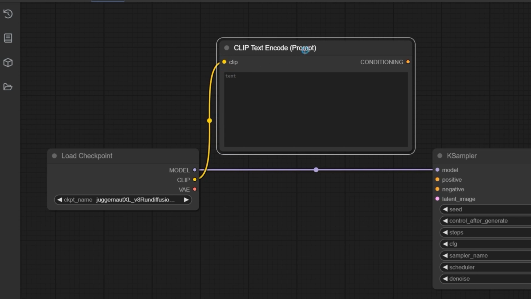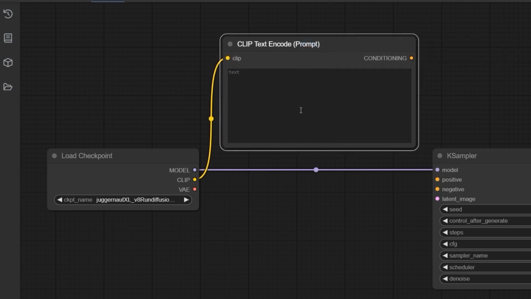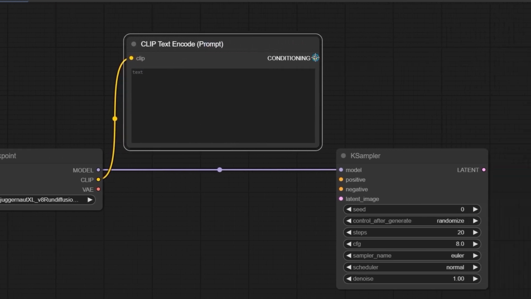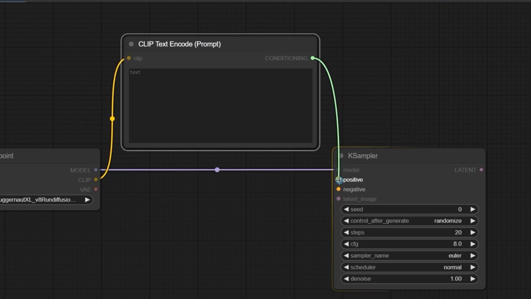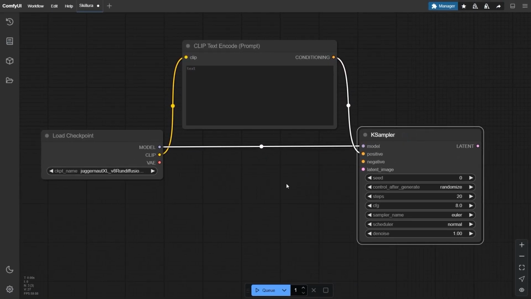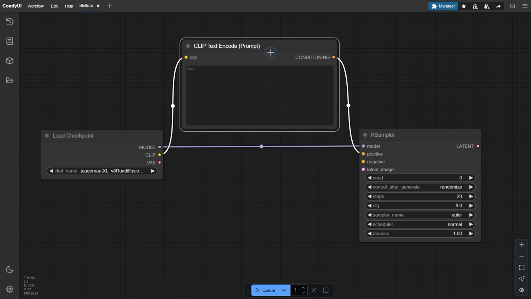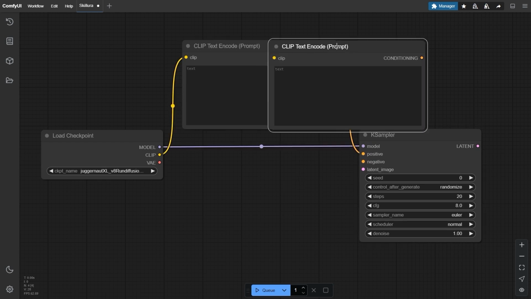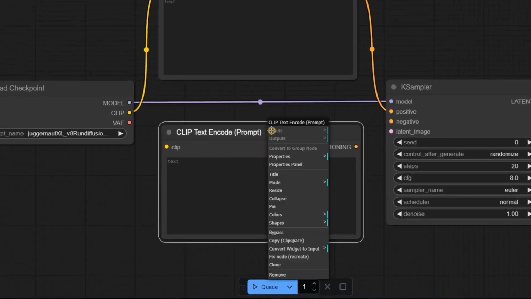Then, to ensure the model follows our text prompt while generating the image, I'll connect the conditioning output from clip text encode to the positive input of KSampler. What if I want to specify what should not appear in the image? For this, we need a negative prompt. I'll duplicate the clip text encode node and rename it to negative prompt.